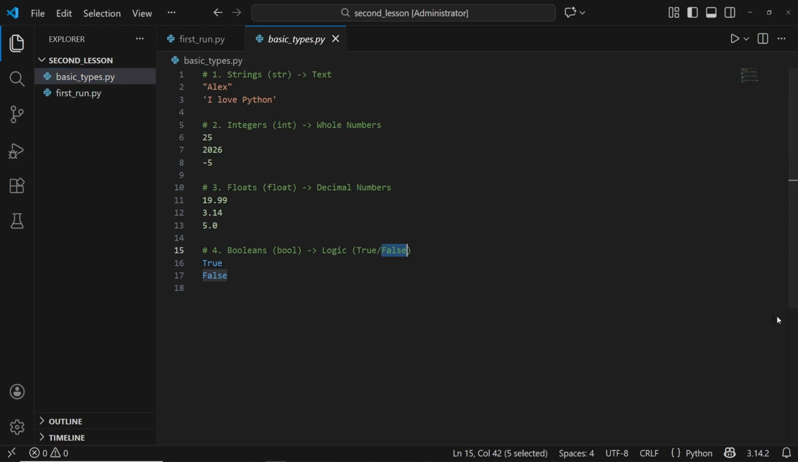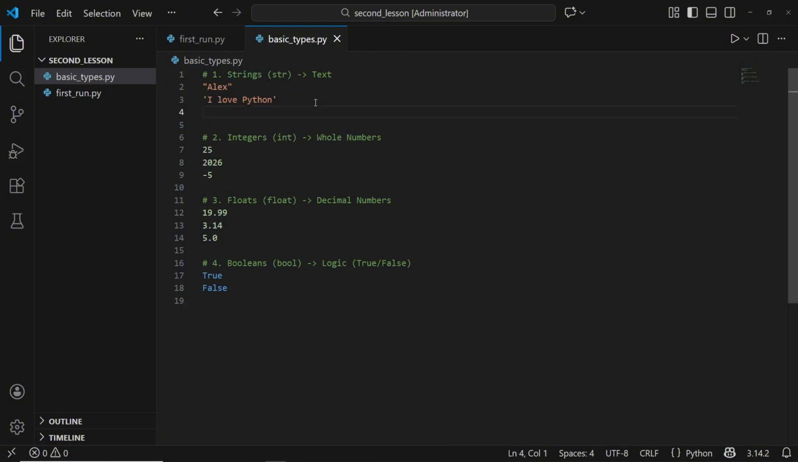In Python, we have 4 basic types you need to memorize. Number 1, strings. This is just text. In Python, text must always live inside quotes. Double quotes or single quotes, it does not matter, as long as you match them. If you start with a double quote, you must end with a double quote. If you mix them, Python gets confused and gives you an error.